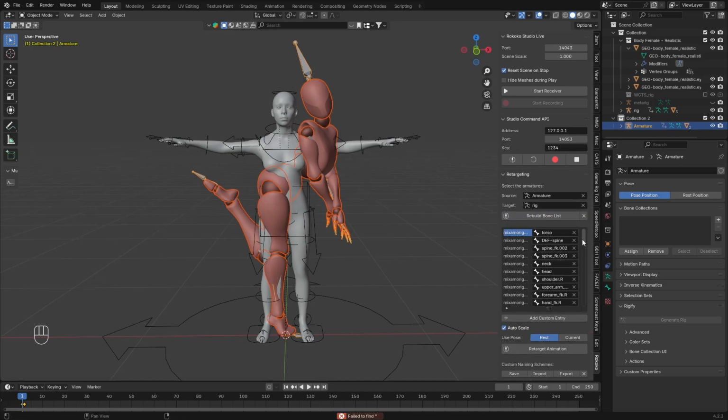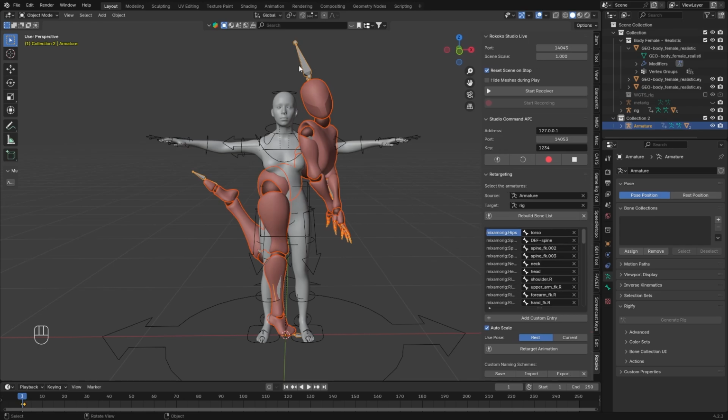Another great thing is that it will remember every time you use the same method. So for example, if you have retargeted one time from Mixamo to a Meta-Rig, then it will always remember your settings. Doesn't matter if you are going to use different armatures or anything, but every time you use this version, so from Mixamo to a Meta-Rig, it will always remember. So it's a great thing.